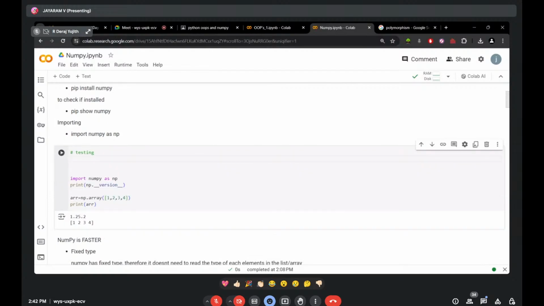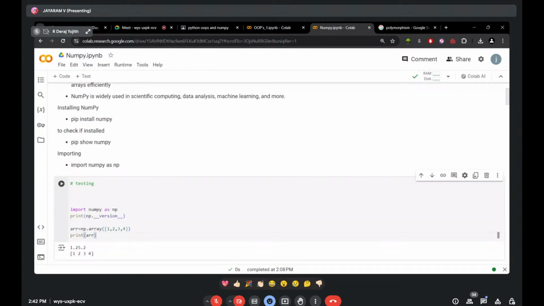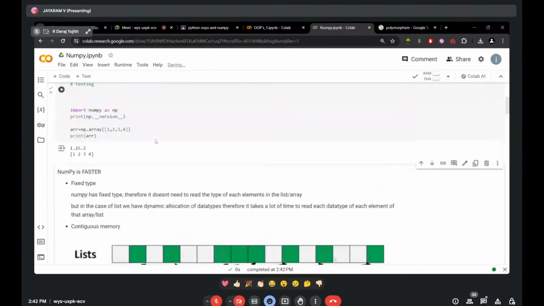So we have imported numpy as np, and then we're printing np.__version__ to get the version. Our installed version is 1.25.2, and this is the way you make an np array.